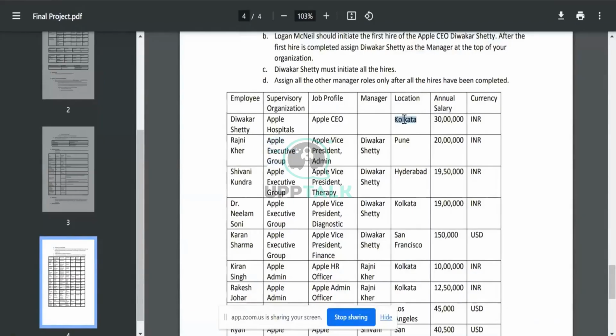Will be Kolkata. Get what I'm saying? It will be the location of the manager when you create this particular Apple Executive Group as a supervisory organization. The organization picks the location of the manager, that's it. And when you create it for Apple Hospitals, it's obviously going to be Kolkata. Executive Group is also going to be based out of Kolkata.